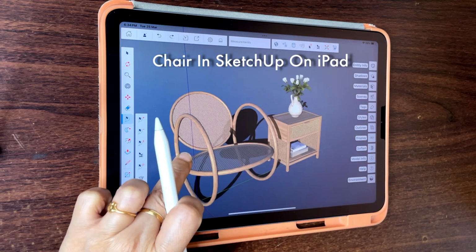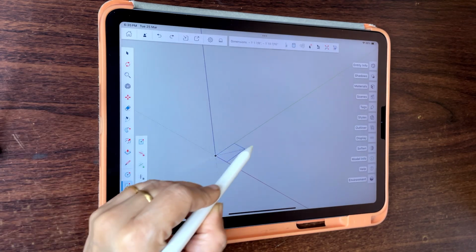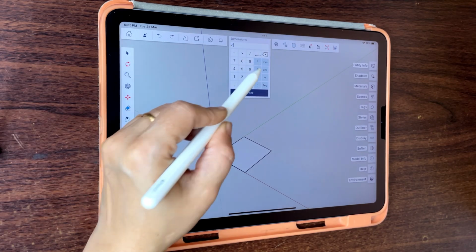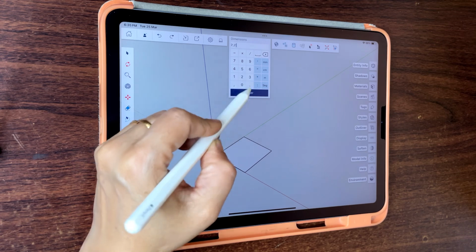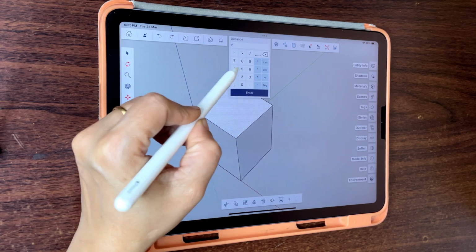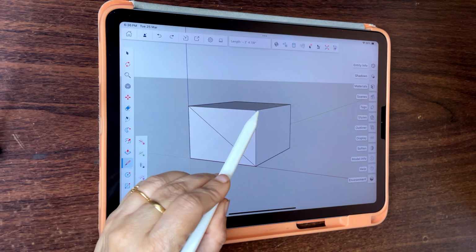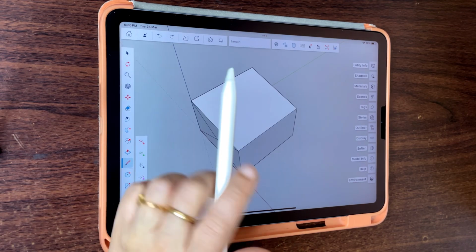Let's model this chair in SketchUp on iPad. A rectangle 2x2 feet. Push-pull tool to give it a height of 1 feet 4 inches. This box is just for reference. Some markings with pencil tool to locate midpoints of faces.